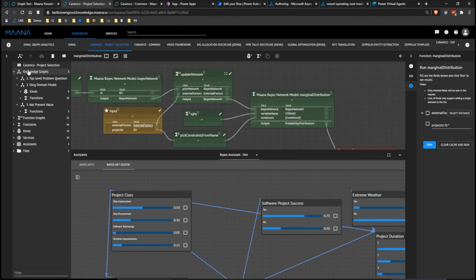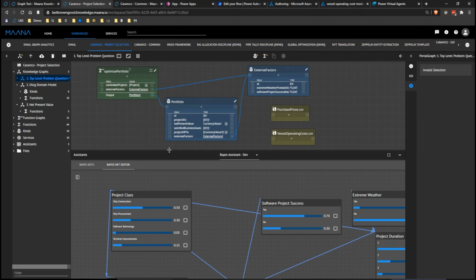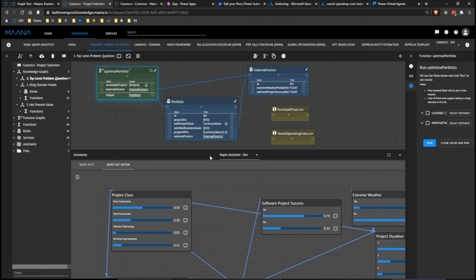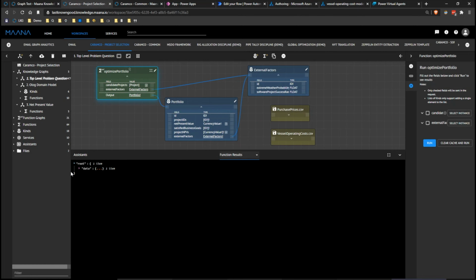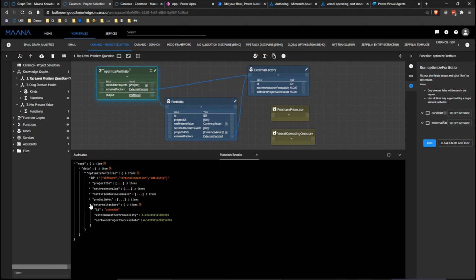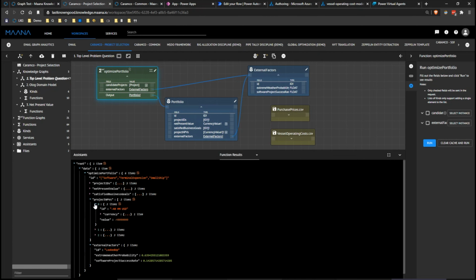Okay, so I ran this earlier manually inside of our authoring tool, but this is not really the way you're intended to consume this. This is not really where an end user will work. This is what you would get if you were to call this from an API surface. So we give you what were the external factors. This is 0.6 on extreme weather, 0.14 for project success. These are the per project NPVs.